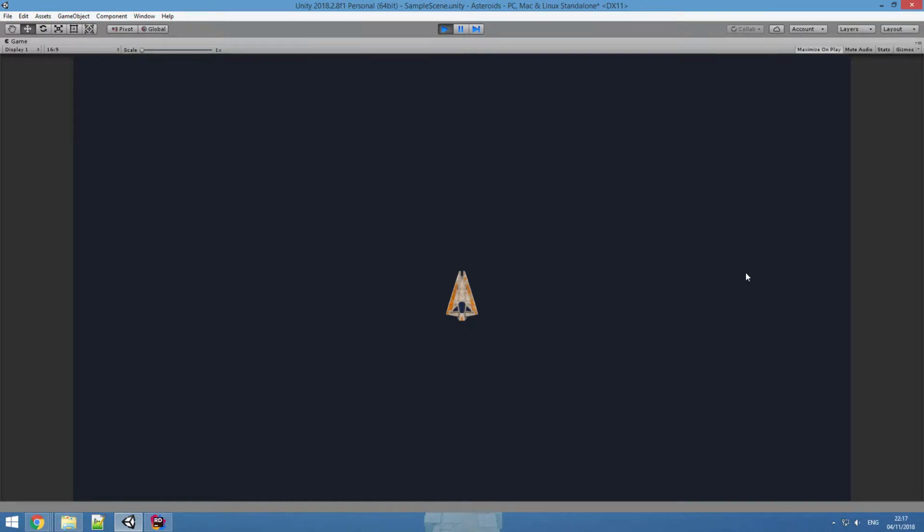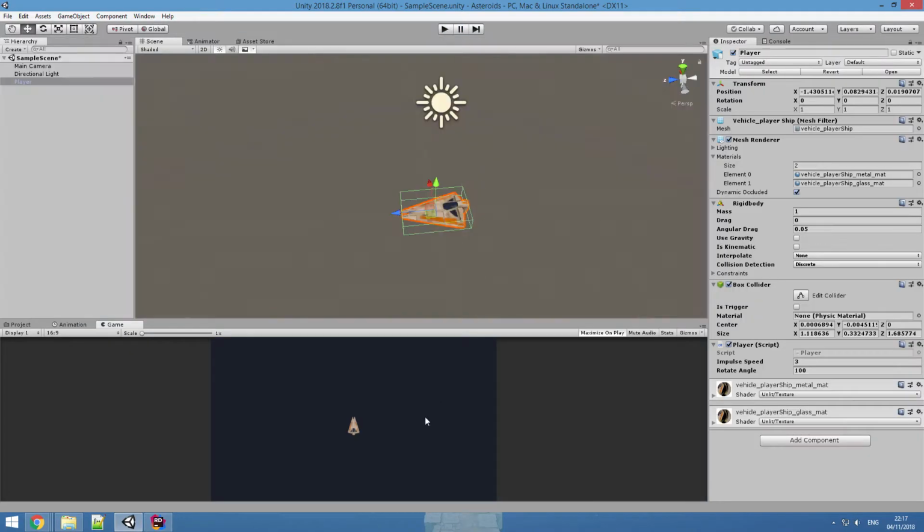Hey! So, last week we made some basic controls for a ship to move and rotate. Now, we're going to make it shoot. In this video, we'll use my editor extension tool, ProLibrary, as it comes with a PoolManager and some other cool utilities that will help us with this project, keeping the game as performant as possible.